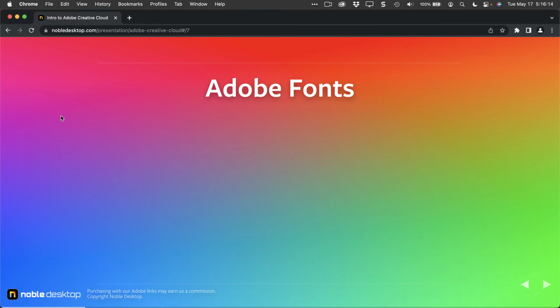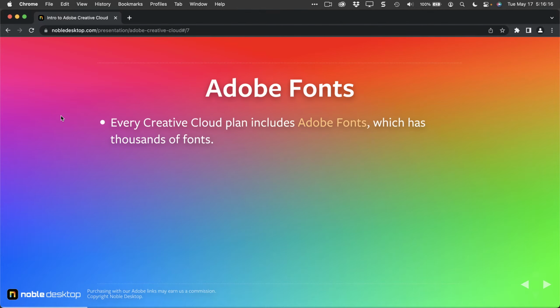So as far as features go, you get the apps, but there's other stuff that you get in addition to the apps. You can get Adobe Fonts. Every Creative Cloud plan, even the single app plans, includes Adobe Fonts. And there are thousands of fonts. There's a lot of fonts in there.